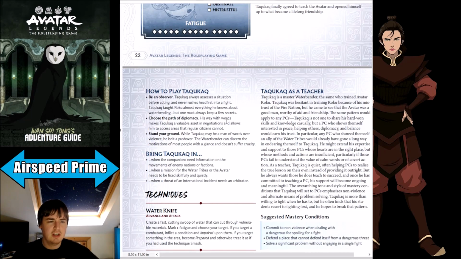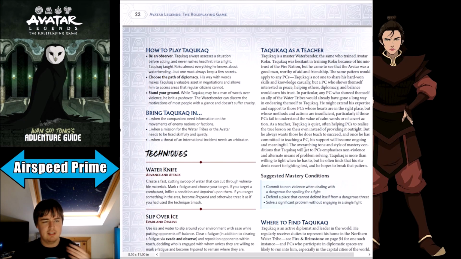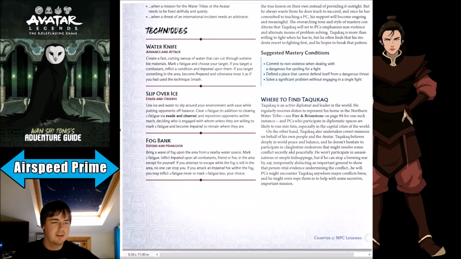So as a teacher, he was hesitant to train Roku. Again, they cover more or less the same thing from before. You know, he's got diplomacy, he's balanced, he has an expertise, and so on. Like you need to prove yourself like Roku proved himself. That's what's going on here.